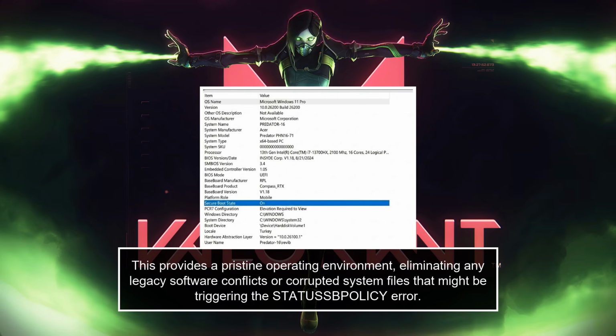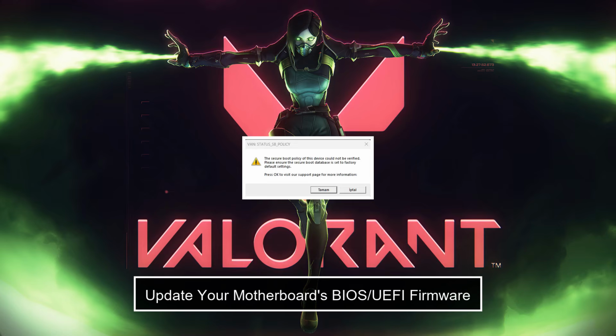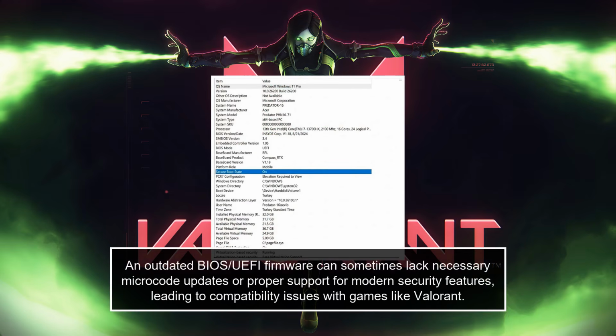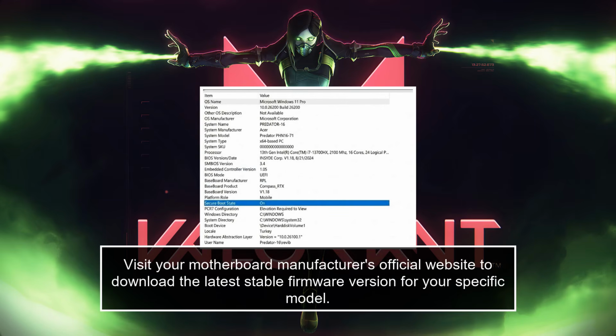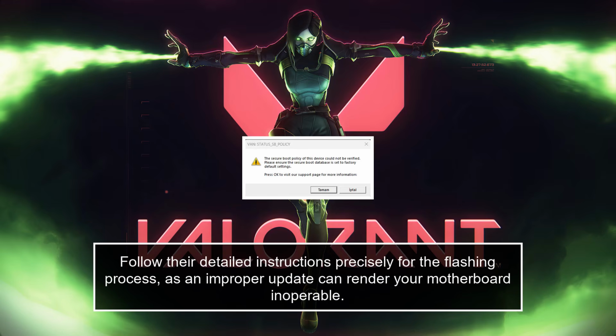STATE_VPOLICY error. Update your motherboard's BIOS/UEFI firmware. An outdated BIOS/UEFI firmware can sometimes lack necessary microcode updates or proper support for modern security features, leading to compatibility issues with games like Valorant. Visit your motherboard manufacturer's official website to download the latest stable firmware version for your specific model. Follow their detailed instructions precisely for the flashing process, as an improper update can render your motherboard inoperable.